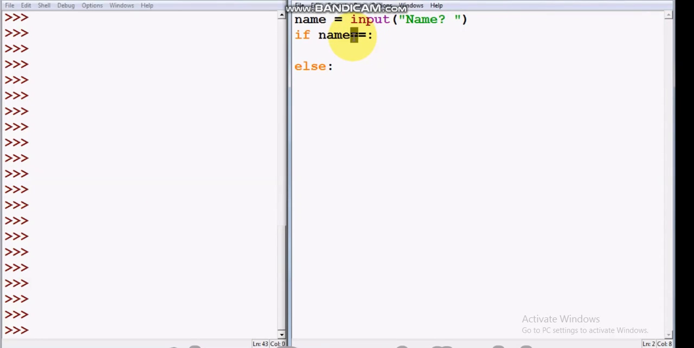If you use single equal to, this means assignment. So this single equal to means assign the value, whatever the user enters, to the name. But if you use double equal to, it means that you want to compare the two values. So I want to compare this value to, for example, the name Mark, and I can say print, the name entered is, and then comma name, for example.